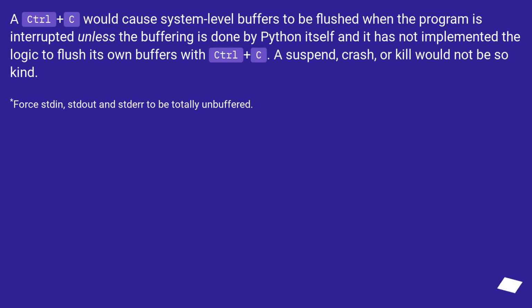A Control+C would cause system-level buffers to be flushed when the program is interrupted unless the buffering is done by Python itself and it has not implemented the logic to flush its own buffers with Control+C. A suspend, crash, or kill would not be so kind. Force stdin, stdout and stderr to be totally unbuffered.